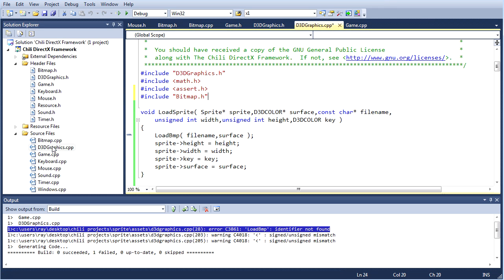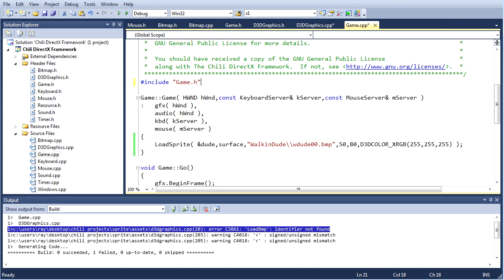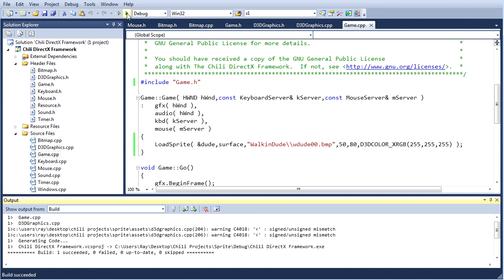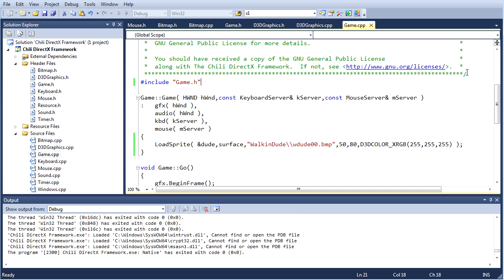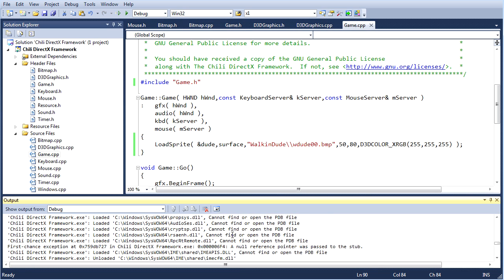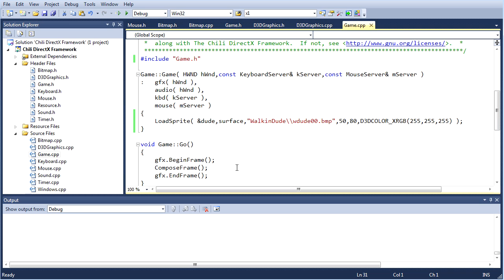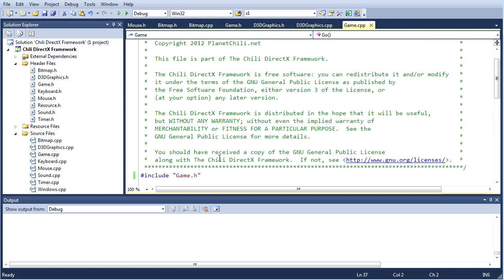Now I can go to game and I can get rid of this. Not that it matters, because it doesn't. There we go. Lovely. So pretty. Alright, so, yeah. Now let's animate this. We're going to animate our walking dude. Alright, let's get on it now.